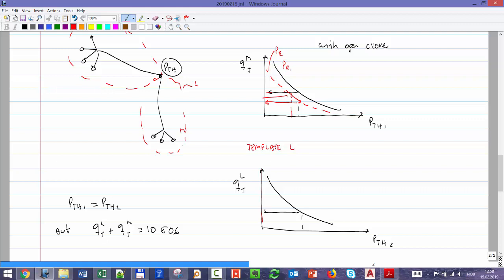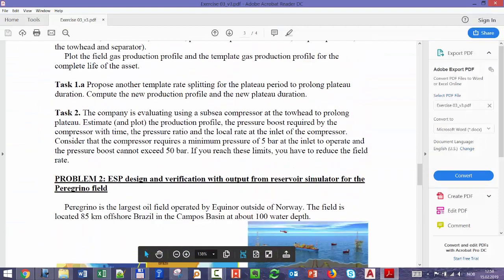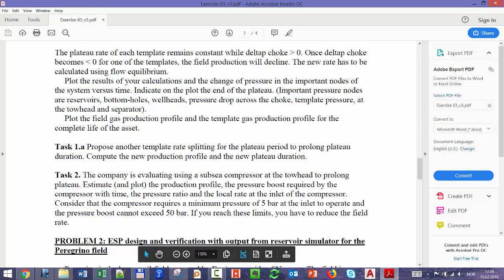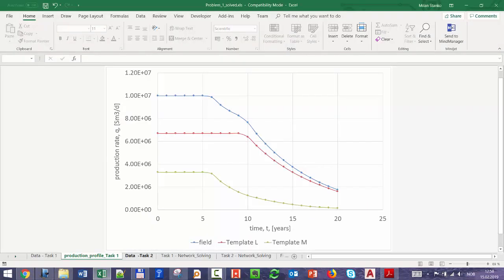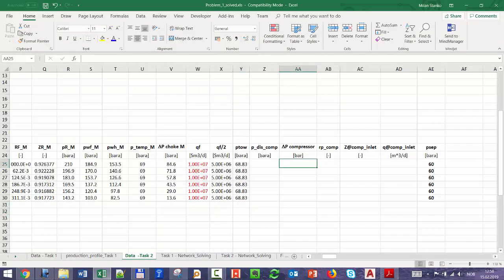Until, you see on the exercise, the pressure at the suction of the compressor cannot be lower than 5 bar, and the delta P cannot be more than 50. So that's why you have these rows in your Excel sheet. If the delta P at any point becomes bigger than 50, or if the suction, the tau head, becomes lower than 5, you have to lower the rate. There is no other choice.